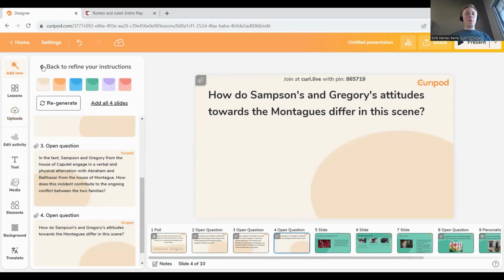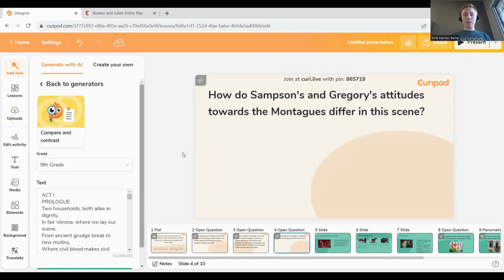And this is how our AI templates work. You see this one created, it read the text, and it created open questions. So how does Samson and Gregory's attitudes towards Montague differ in this scene? If you wanted to use this activity with your students, you could go present.